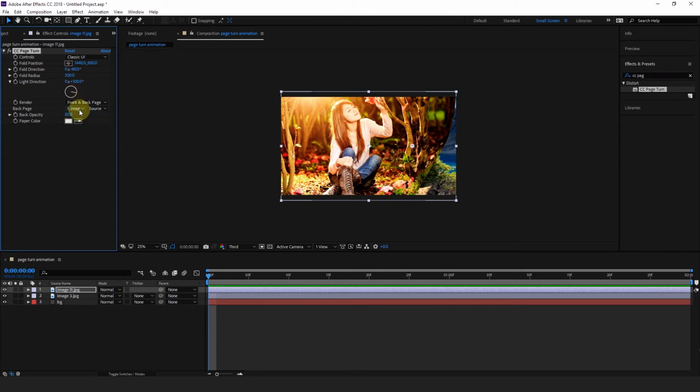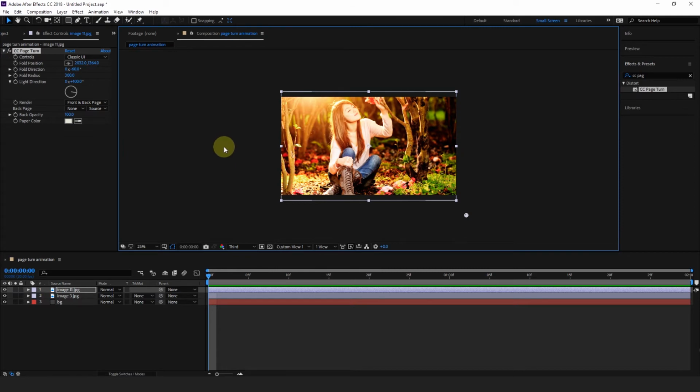Now change back page to none. Now change back opacity to 100%. You can also change paper color. Select the fold position anchor point and drag the anchor point below the image as shown.